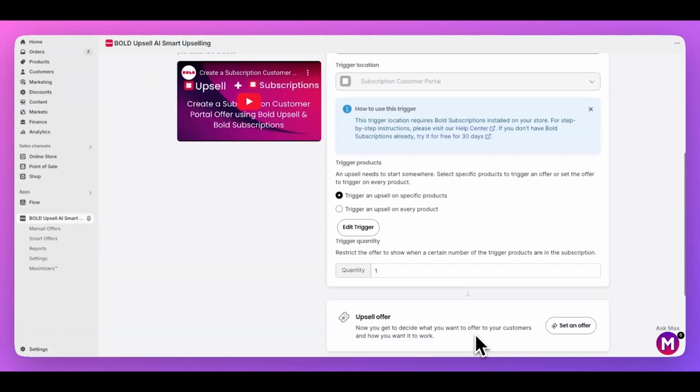You can optionally change the trigger quantity. This takes into account the number of products in a customer's existing subscription. For example, if you enter 2, the customer must be subscribed to a minimum of 2 trigger products in order to see the offer. We'll leave this at 1.